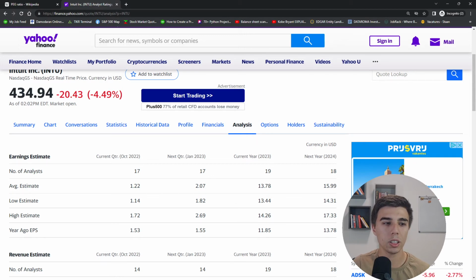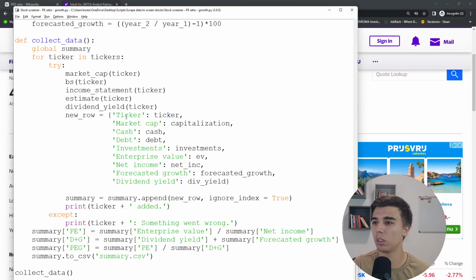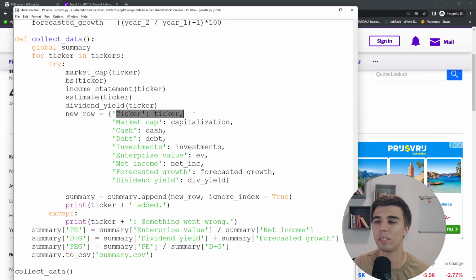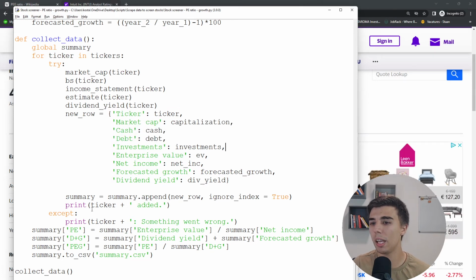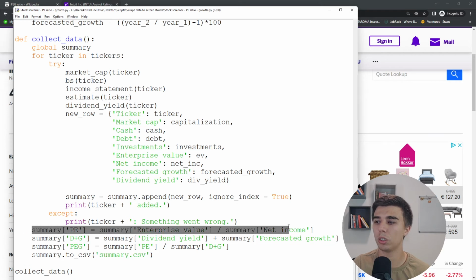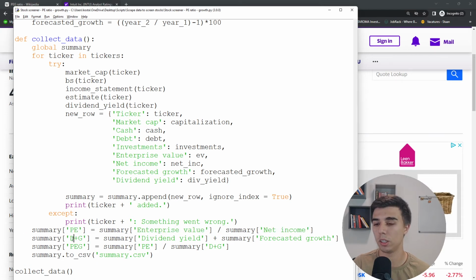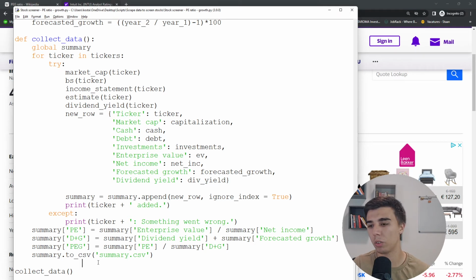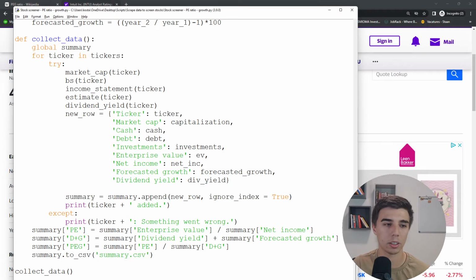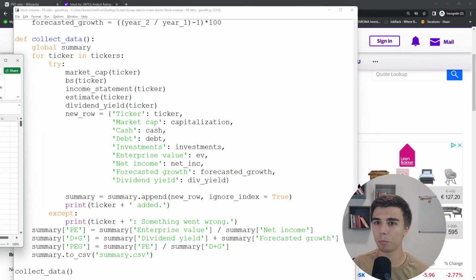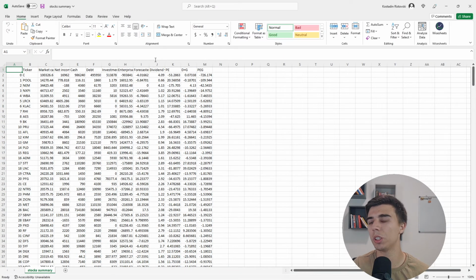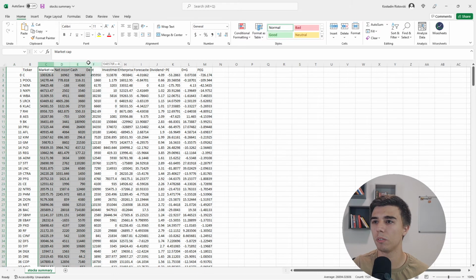And once I run that, of course, I stored all the data. So I have the ticker, I have the market cap, cash, debt, all of the information that we discussed. And then I calculate the PE ratio. Then I have the dividend plus the growth. And then I get this PEG ratio. And then I stored it as a summary file. I renamed it so it's a bit more clear. And I have all of these numbers in millions. So the first part, everything is in millions.